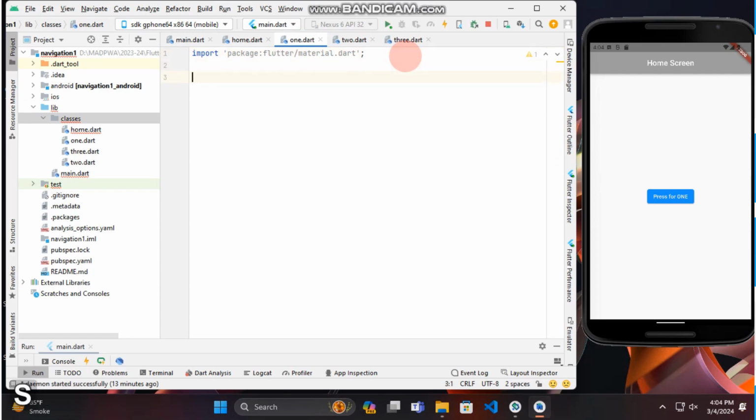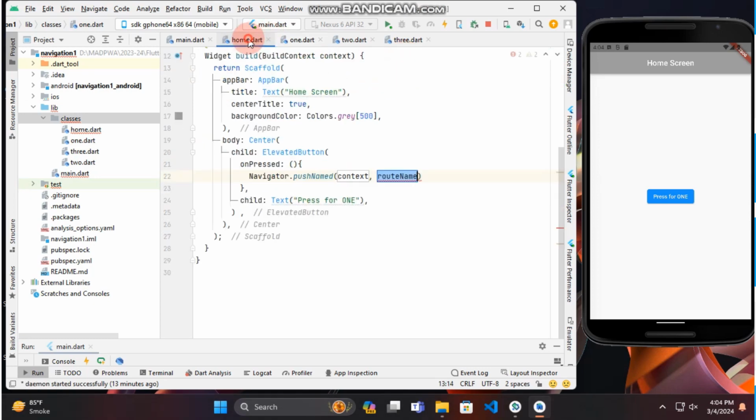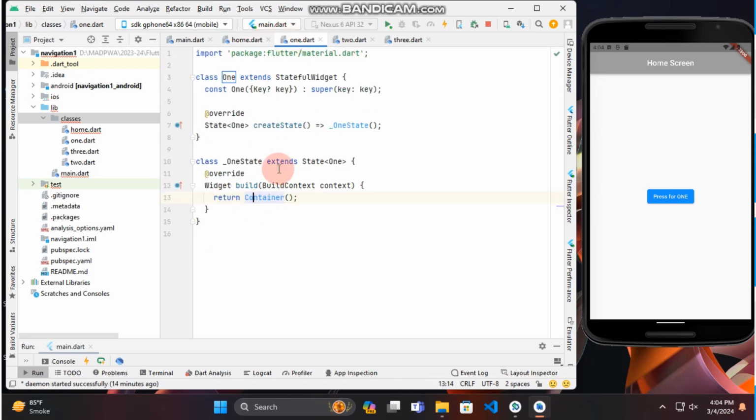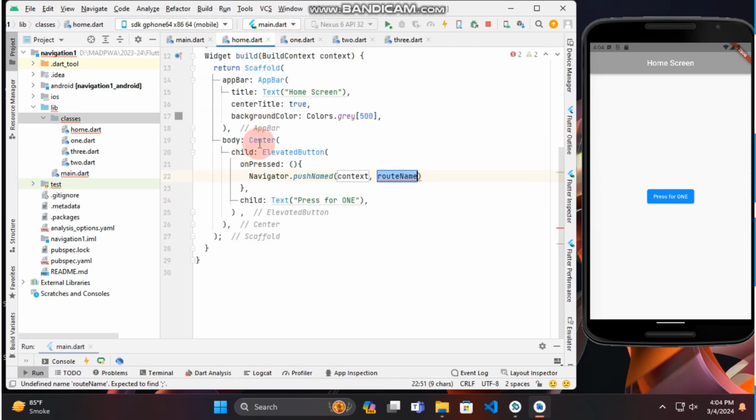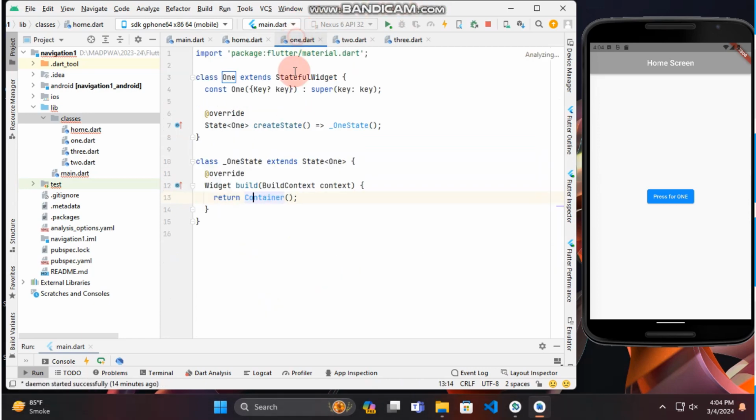In this we have to create one class with the name 1, and in the return of the build function we copy the scaffold code, that is the app bar code, from the home screen or home file to the one dot dart file and make changes accordingly.